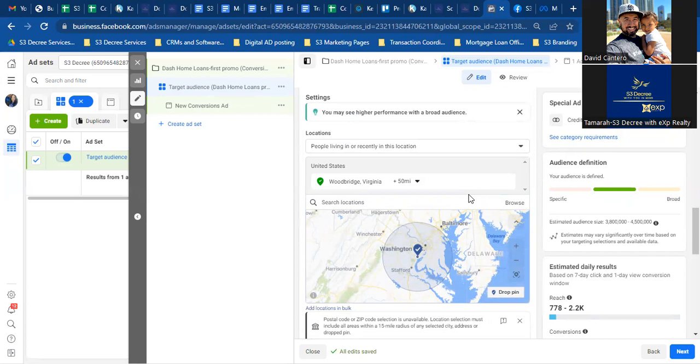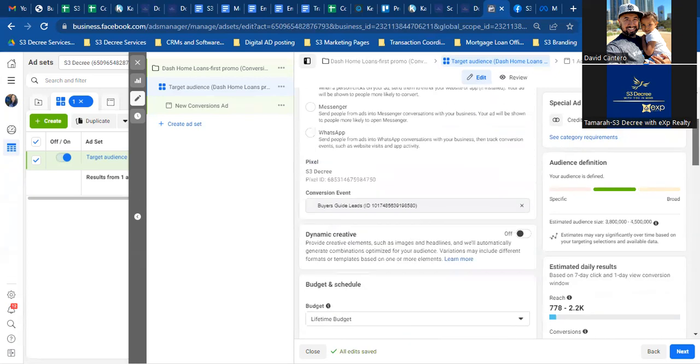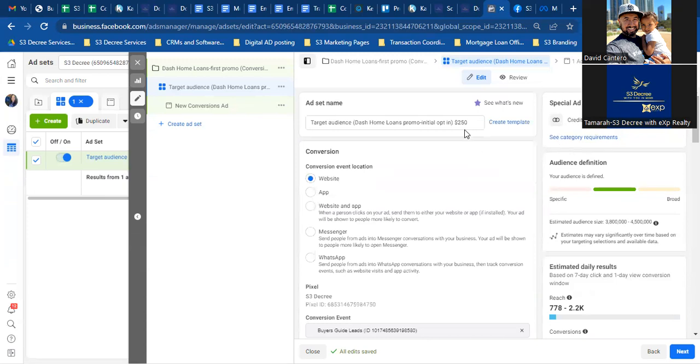Okay, so that's the title. Go to the very, very top, the title. That needs to be in there. Target audience, it's not dash home loans promo. It's not any of that really. In parentheses, you could just put the city, Woodbridge. So target audience is Woodbridge 50, and then 250, that's it. That's a good title. So I can look at it on the dashboard and know exactly what location, the mileage, and the budget. Love it. Okay, that's it.